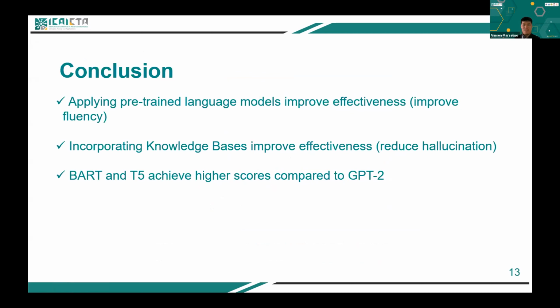The conclusion of this paper is, first, applying pre-trained language models improves effectiveness in terms of BLEU score. Comparing the vanilla sequence-to-sequence with BART and T5, the BLEU score gap is quite far, and the pre-trained language model helps with the fluency, which is depicted in the BLEU score. The second one is that incorporating the knowledge base improves effectiveness and reduces hallucination, which is the wrong entity in the right sentence, as shown in the table comparing BART and BART plus KB or BART plus KE. And the third one is BART and T5 achieve higher scores compared to GPT-2, which is the baseline of this paper.